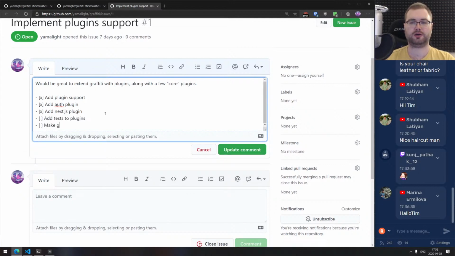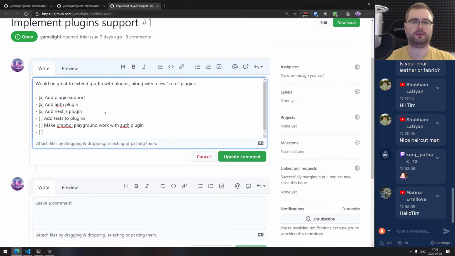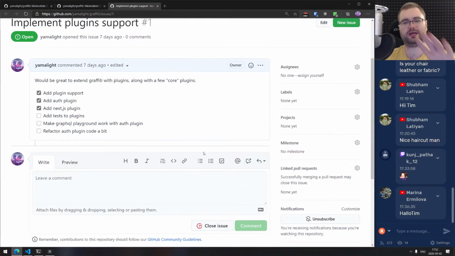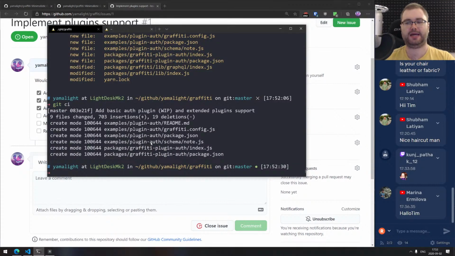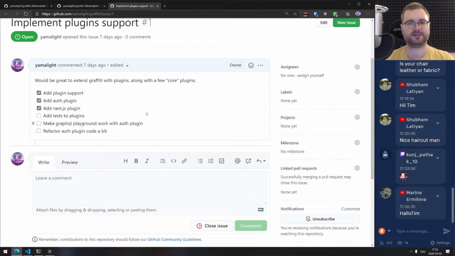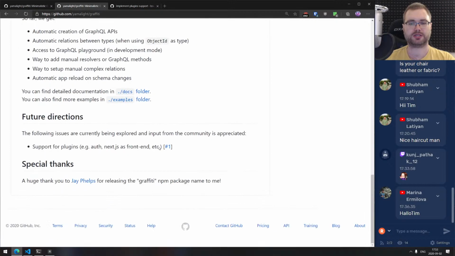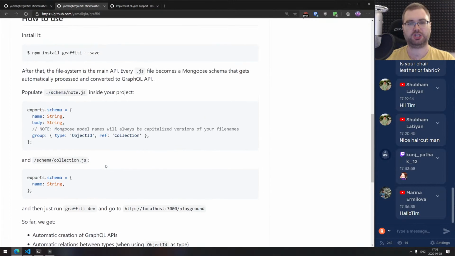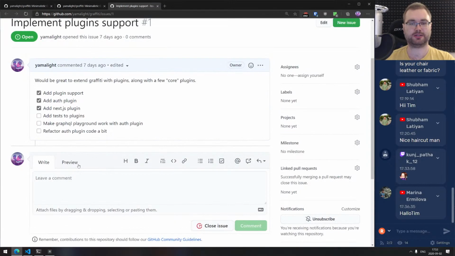Make GraphQL Playground work with Auth plugin, and then also refactor Auth plugin code a bit. This is something that I can just do off screen because it's boring stuff that nobody wants to watch. And after that, I think we can release version 1.0. It's shaping up quite damn nice. It's a lot.